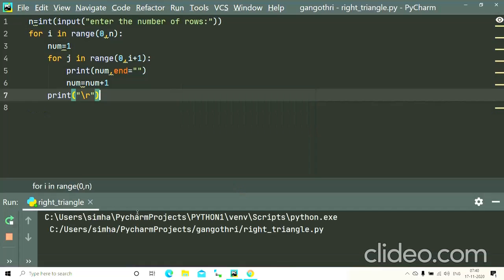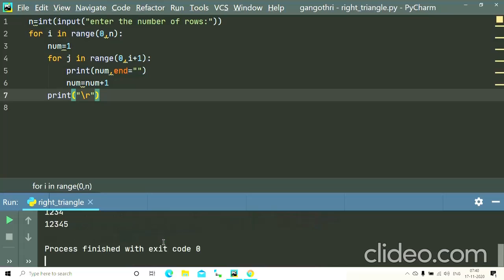Run. Yeah. Our Python console is asking us to enter the number of rows. Let's say 5 initially. Yeah, we got 1 in the first row, 1, 2, 1, 2, 3, 1, 2, 3, 4, 1, 2, 3, 4, 5. We got 5 rows and 1 column in the first row, 2 columns in the second row, 3 in the third, 4 in the fourth, and 5 in the fifth.